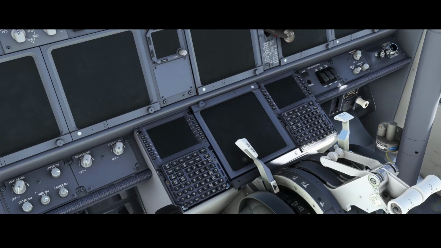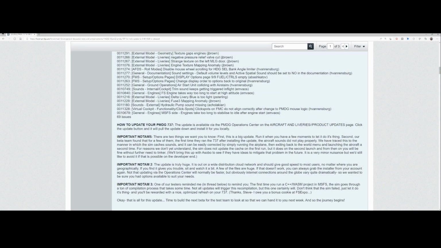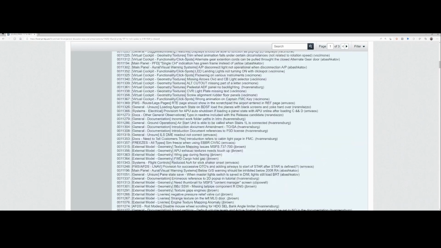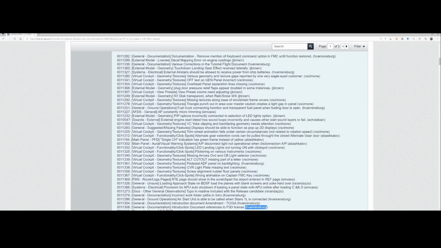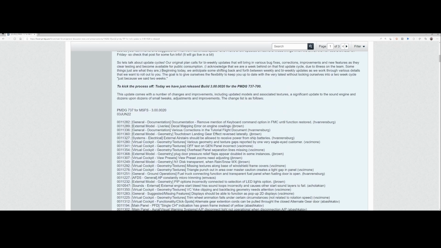Other than that, there are so many changes, right? So let's go back to the list again. The sounds have been updated, and the documentation also received some updates where some things didn't work correctly, and also some units like the ground operations one, right? The air start unit is able to be called when the stairs L1 is connected, that's not a normal process. And you can see that this person submitted a lot of bugs. If you go to the list, you will find his name multiple times. So that's good to see.